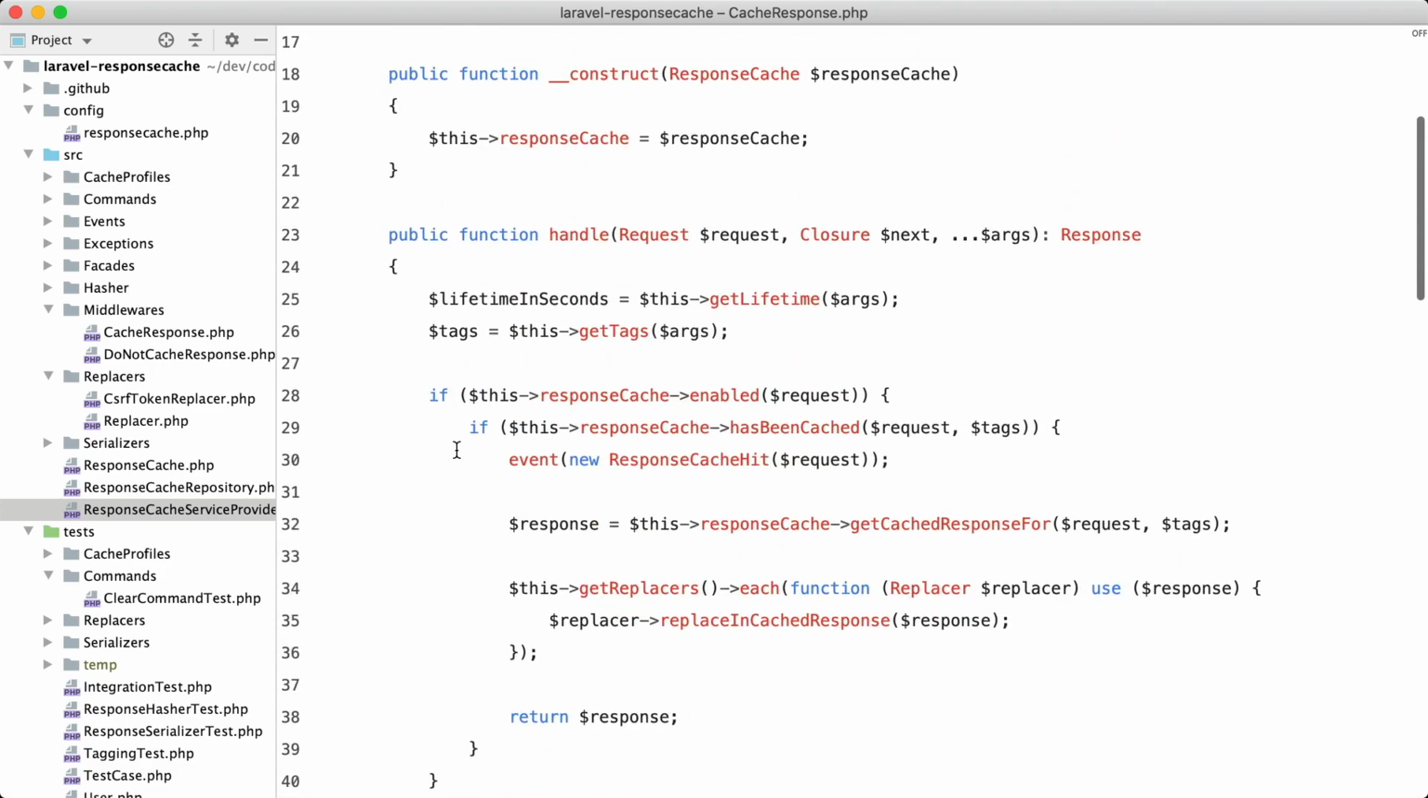Okay, remember that we've cached this request. Now imagine that a new request comes in for the same URL. So imagine also that the response cache is enabled. Then we are going to ask the response cache, hey, have you cached this request? So if it is the same request, then the same hash will be calculated and we will decide that we have cached the response. At that point, we are going to fire an event so other parts of the application can hook into that. Then we are going to get the response out of the response cache. We are going to do some preparations.